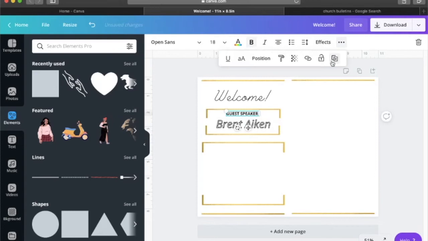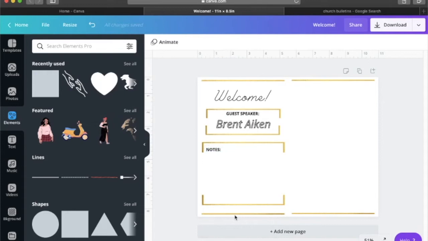A lot of what I do is I make it once and then I go back and duplicate it. And then I don't have to recreate the wheel because I've already found a size and space, our size and font style and everything that I like. And so there you go.